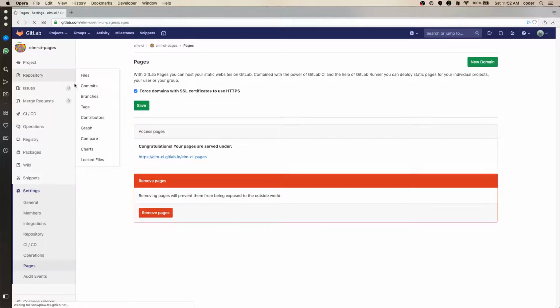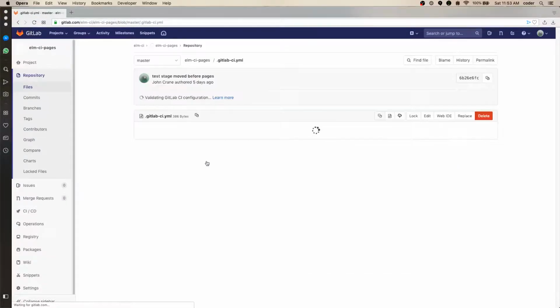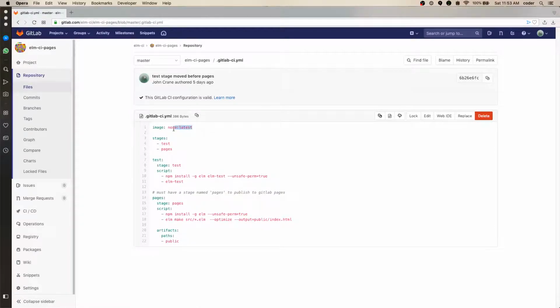So go to the repository files, and here's my YAML file. So let's open this up. The first thing you'll see is image node latest. So this is telling the pipeline what Docker image it should use. And since we're going to be installing the Elm tools, we need the node image, and we'll take the latest version that's available. Then we define our stages, and as you recall, we had a test stage and a pages stage. For pages, this needs to be named pages because that's what GitLab is looking for to deploy it to GitLab Pages.